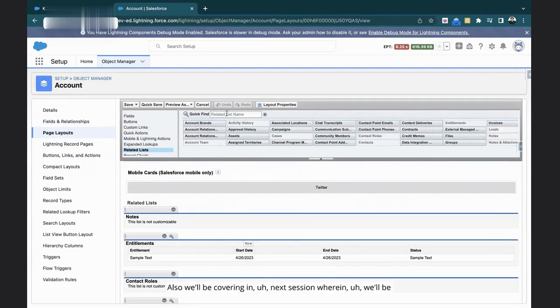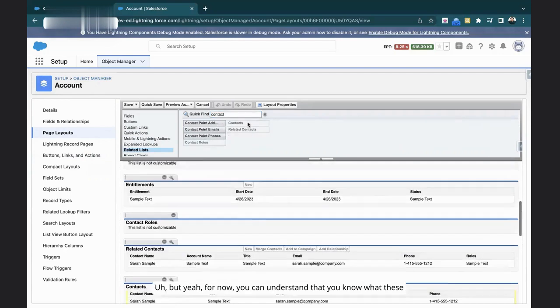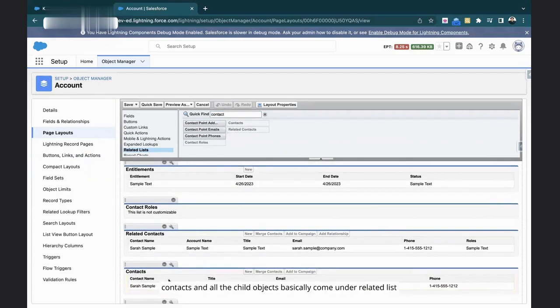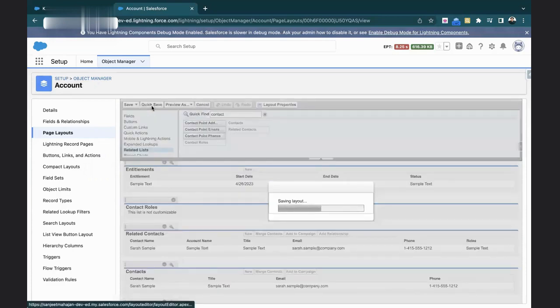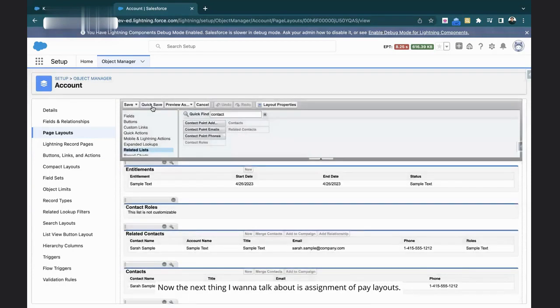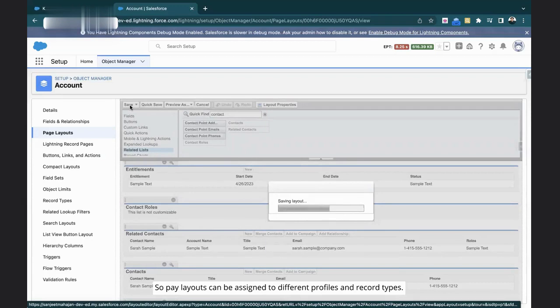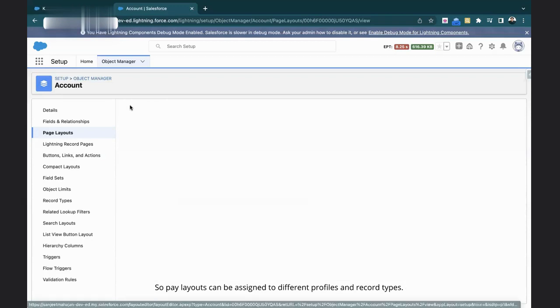Related lists also we'll be covering in the next session, wherein we'll be talking about what is a related list and how to use that. But for now you can understand that these contacts and all the child objects basically come under related list, and you can use the page layouts to configure that as well. Okay. Now the next thing I want to talk about is assignment of page layouts. So page layouts can be assigned to different profiles and record types.